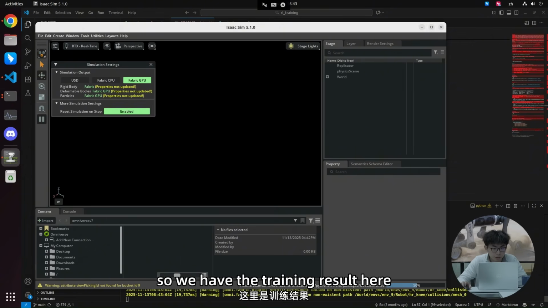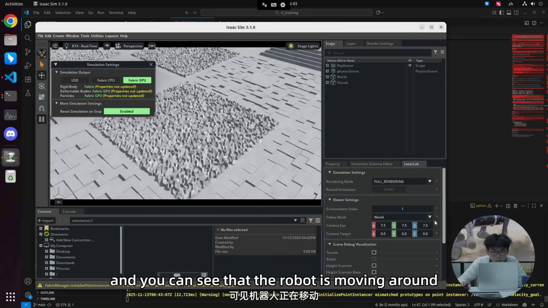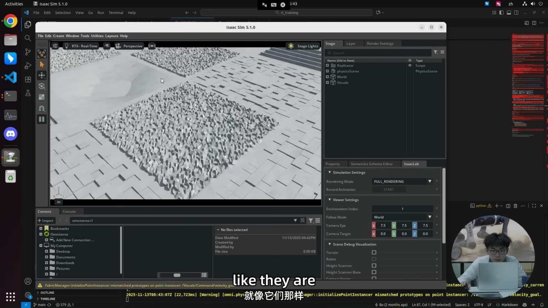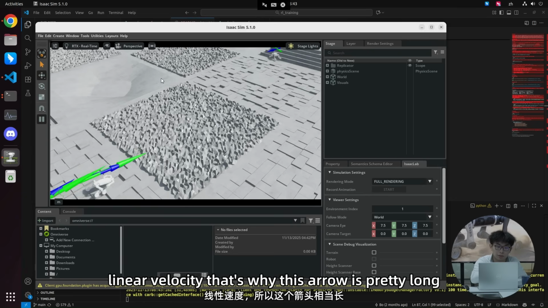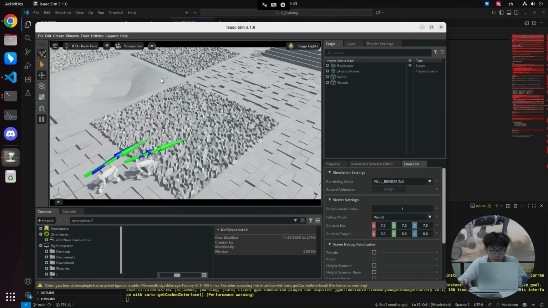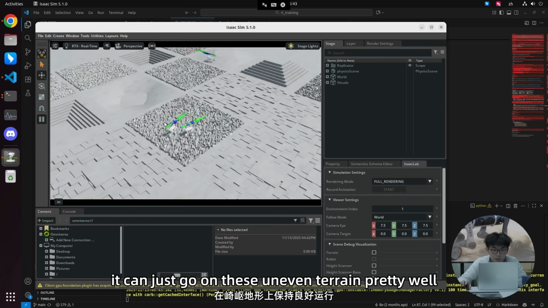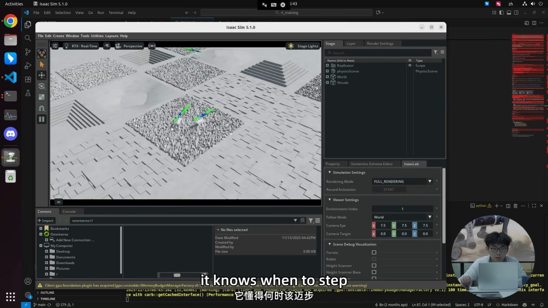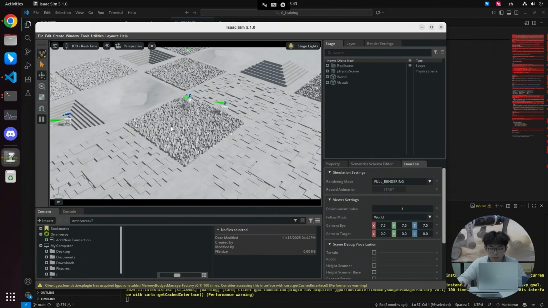So we have the training results here, and you can see that the robot is moving around like they are trying to track a very big linear velocity. That's why this error is pretty large. And like this one, it can just go on these uneven terrains pretty well. It knows when to step and when to just roll the wheel and move forward.